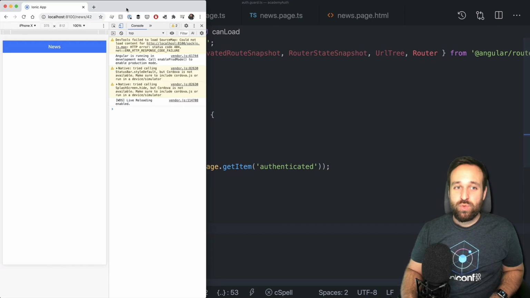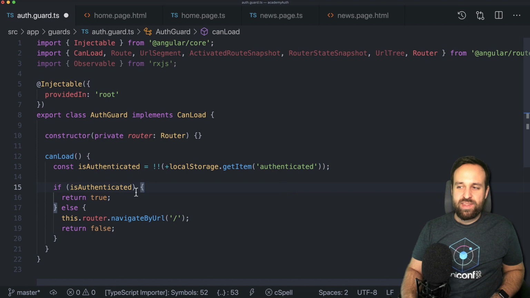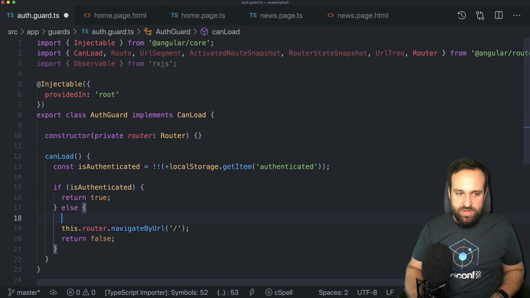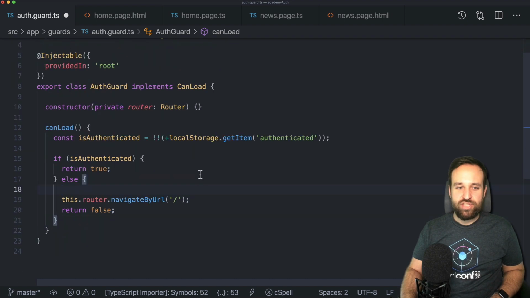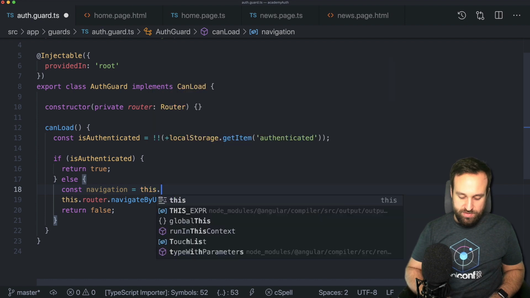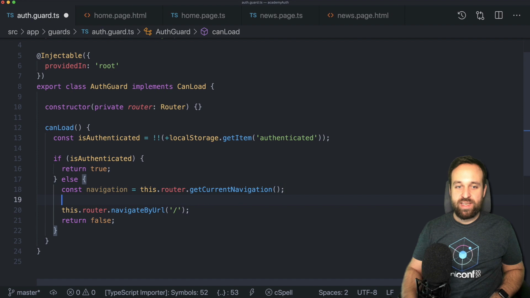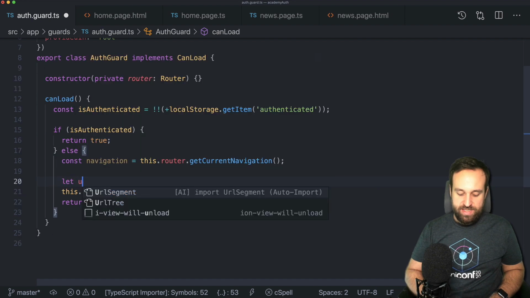And of course, we would like to save this information, and there are multiple ways to handle this. And the best one that I found online in different GitHub issues was actually this one. So we're gonna grab the current navigation from the router. So this.router.getCurrentNavigation. And from the current navigation, we can get the URL.